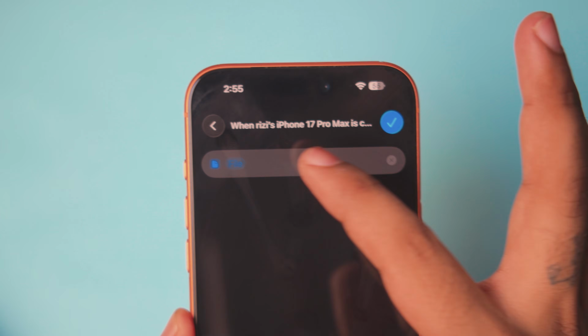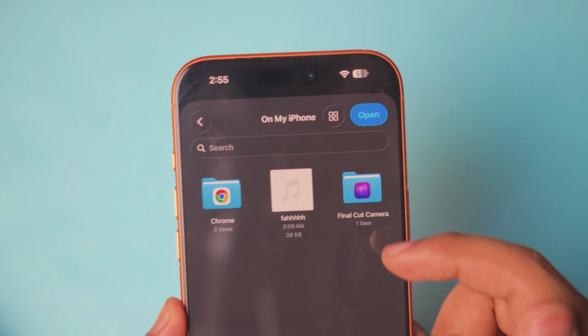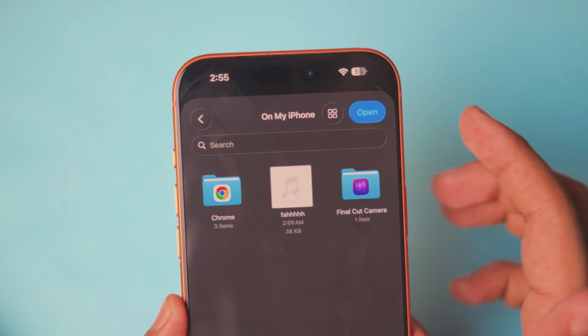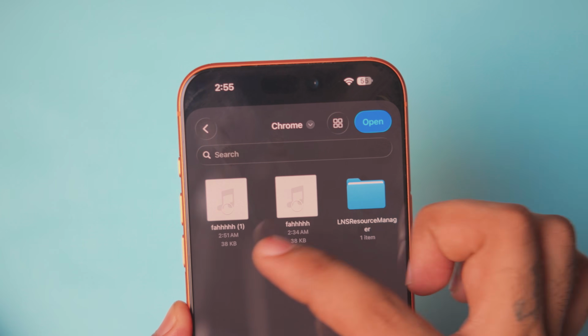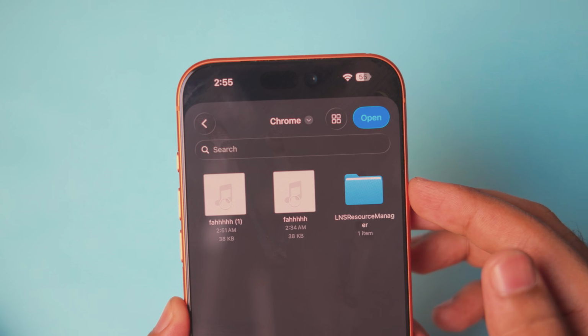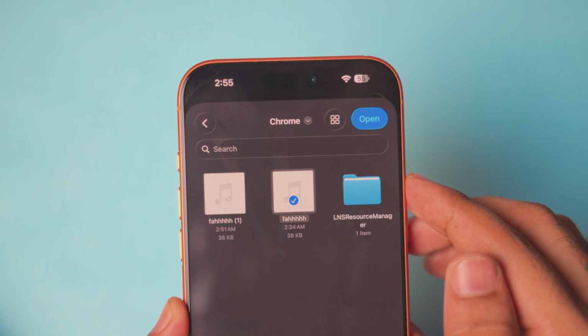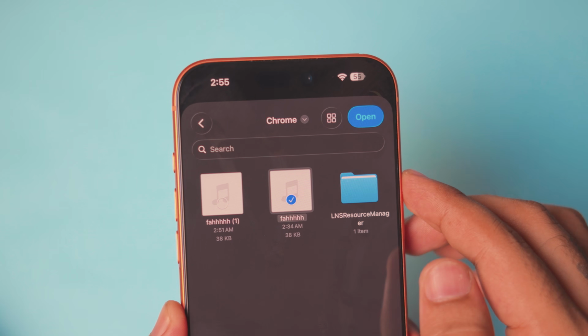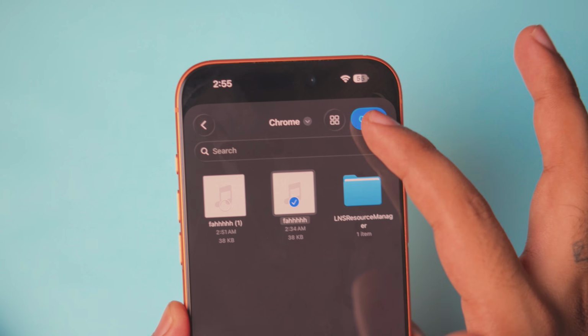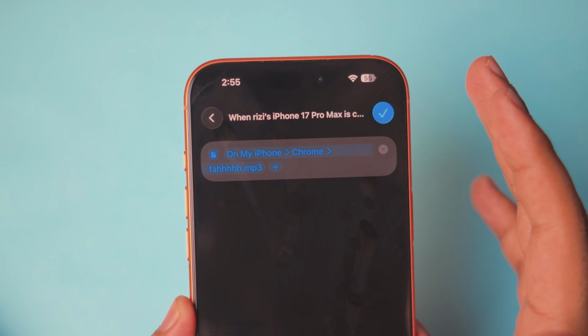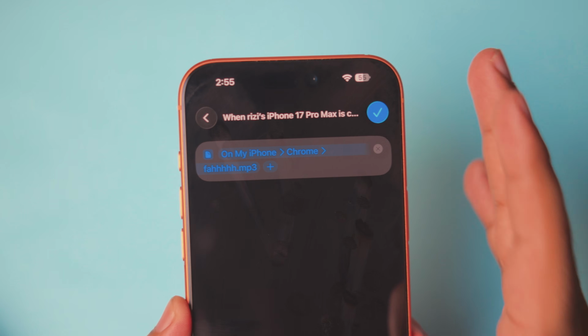Next up, tap on the file again and it will ask you to select the file. We downloaded the file inside Chrome, so you have two, at least I have two. So what I'm gonna do is just tap on one of these. Once you select your MP3 sound, which in this case is this one, tap on Open. Really simple. It should look exactly like this.